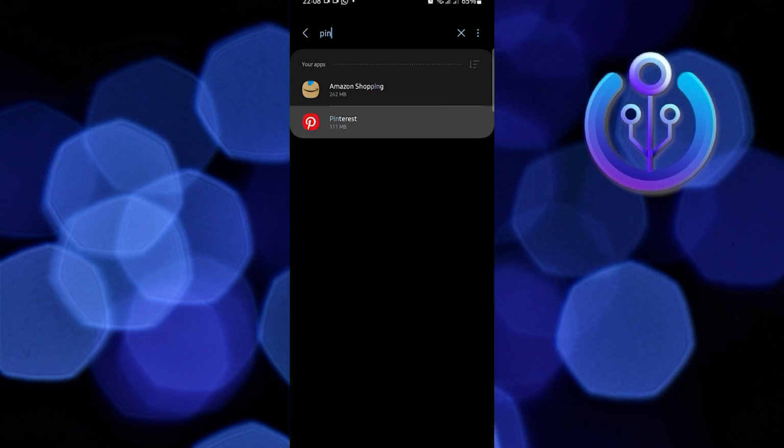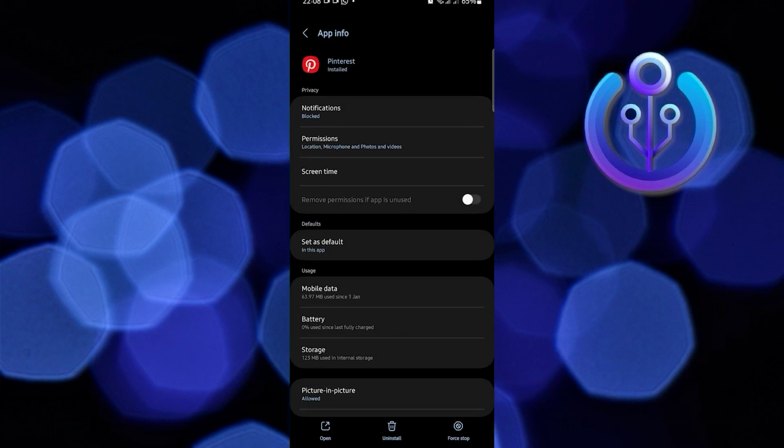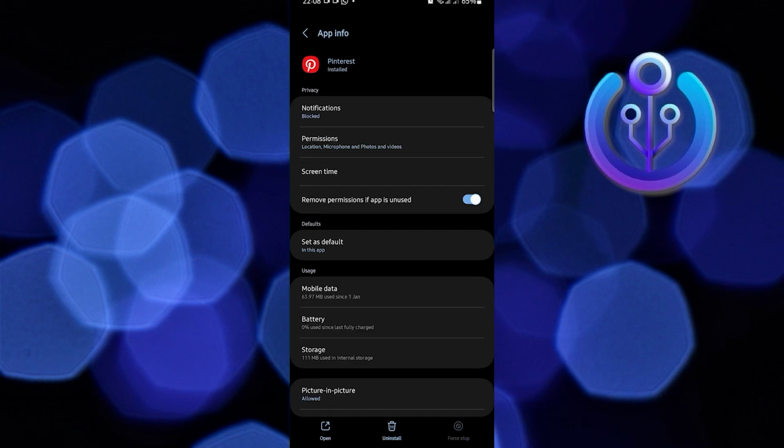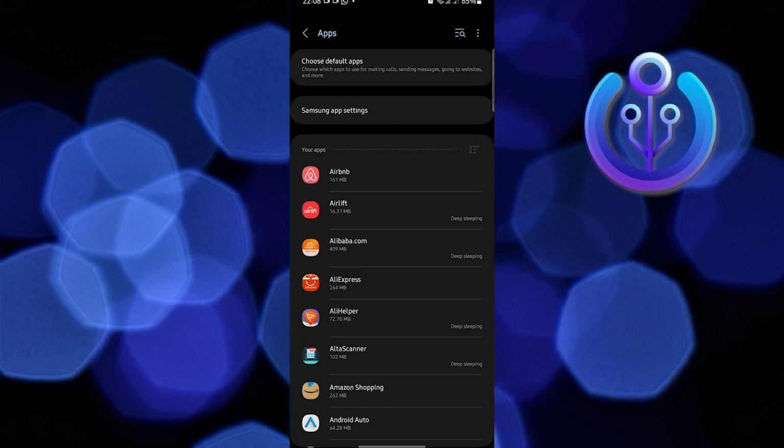Once you locate Pinterest, click on it. Then the first step over here is to click on Force Stop on the bottom right, then click OK. Now head on over to Storage, then in here tap on Clear Cache. Once you are done, you can now close your Settings application.